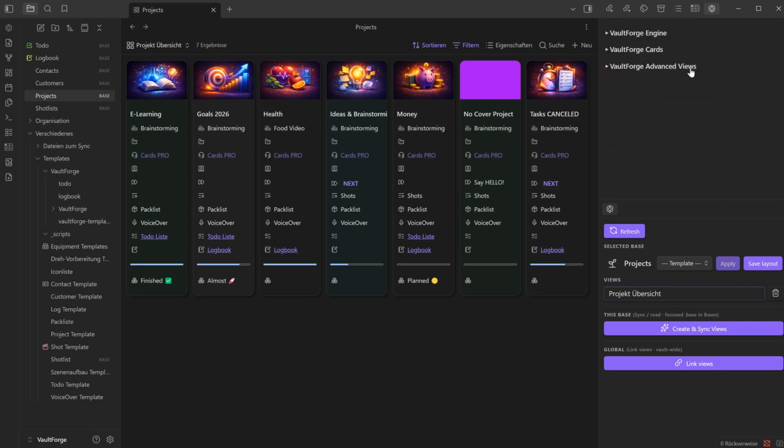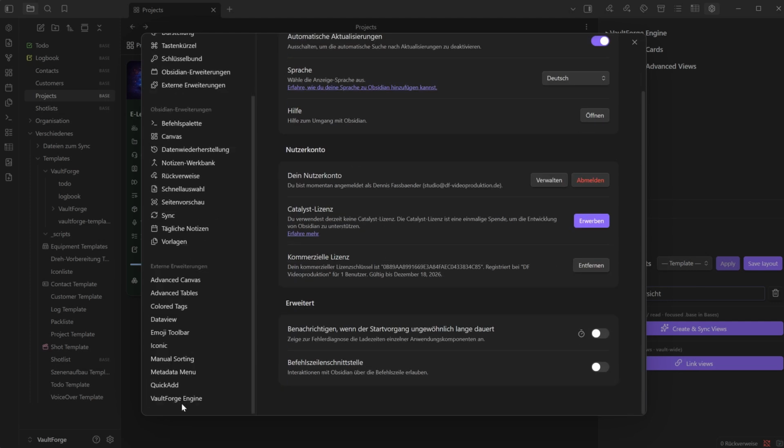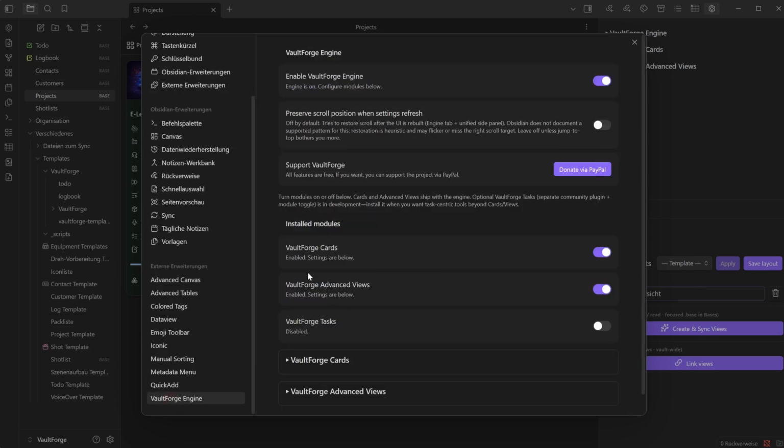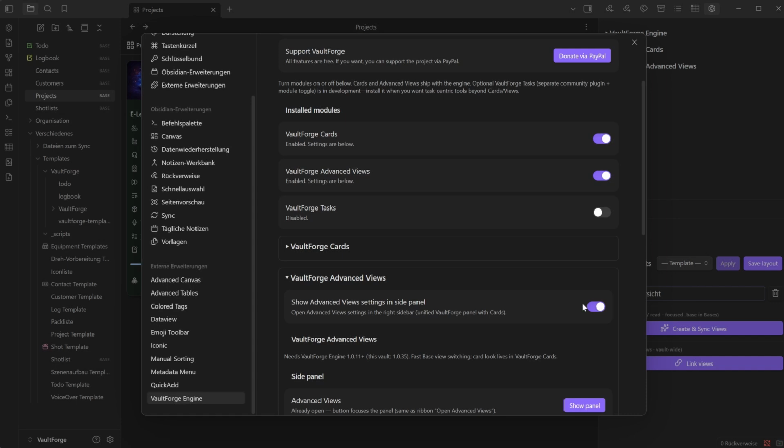If you don't see the advanced view on the right side, make sure you have installed the VaultForge engine, and when you have installed the VaultForge engine, you will find VaultForge Advanced Views, and make sure to enable that checkbox here to show advanced view settings in the side panel here on the right side.